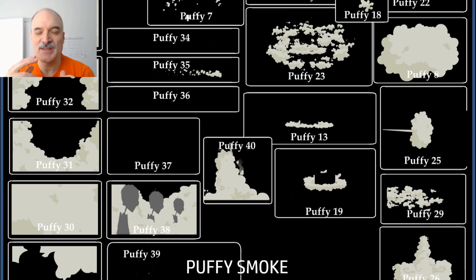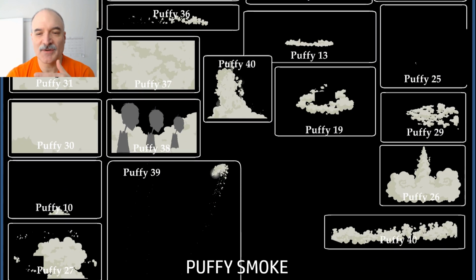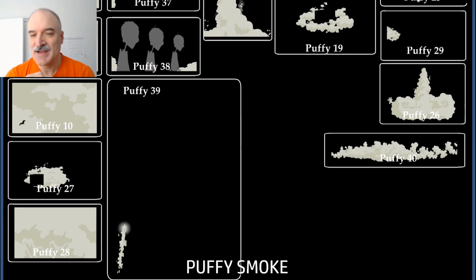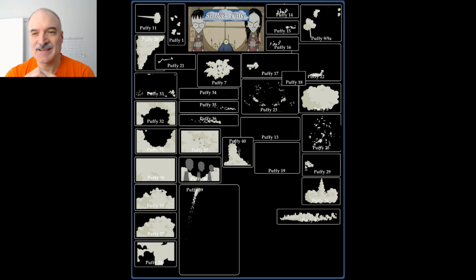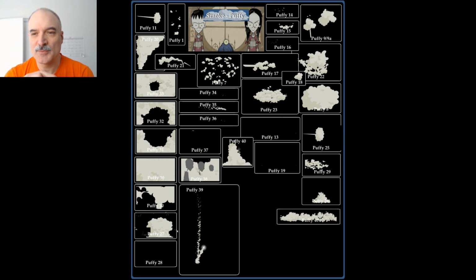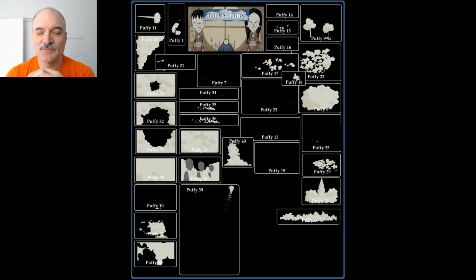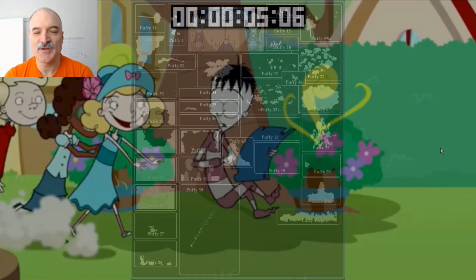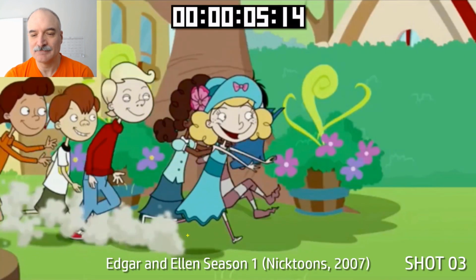This is the one where I spent the most time and put the most effort into and was reused the most. Some of these smoke assets, you can see the entire scope of it all here. Some of these smoke assets were reused probably 20, 30 times throughout the entire season.